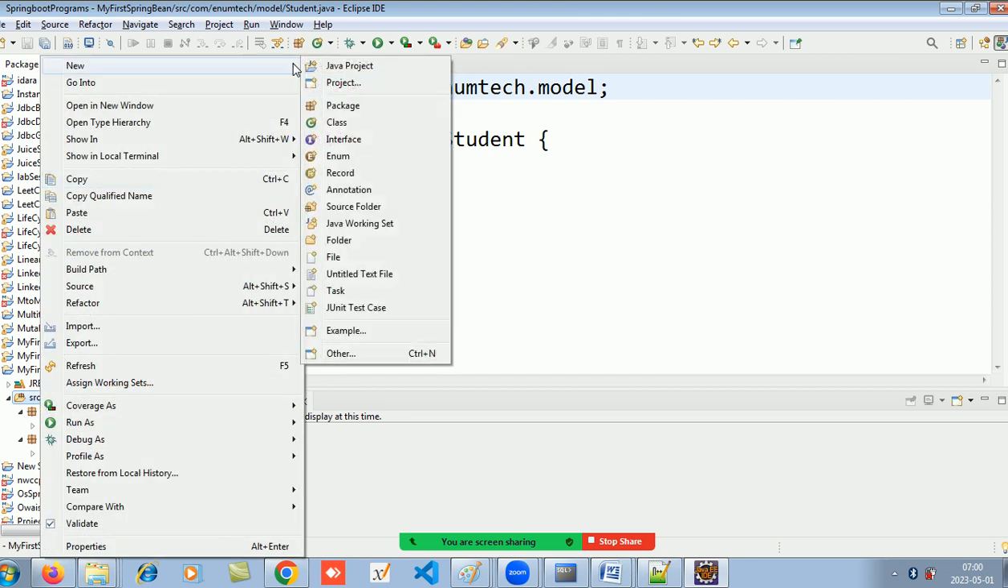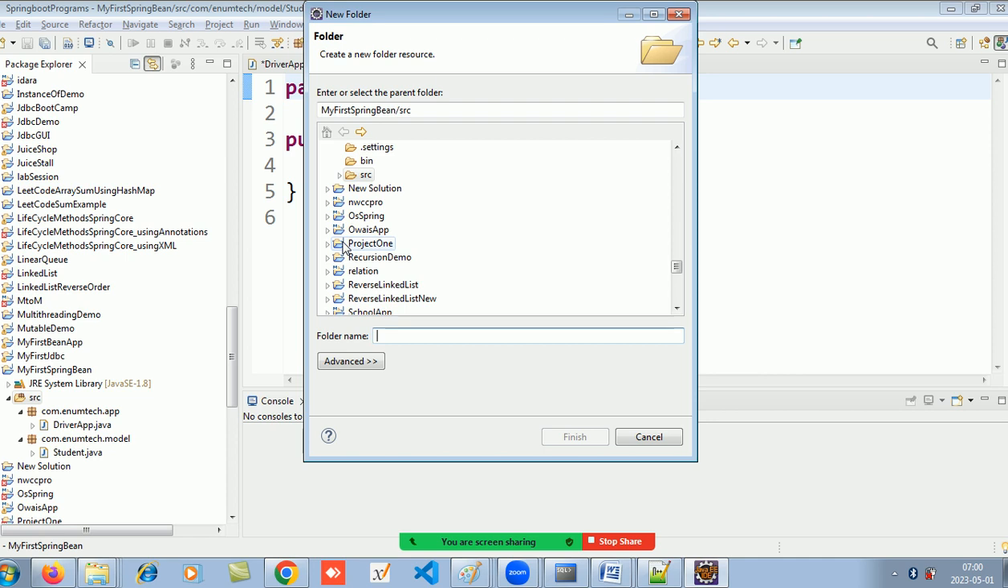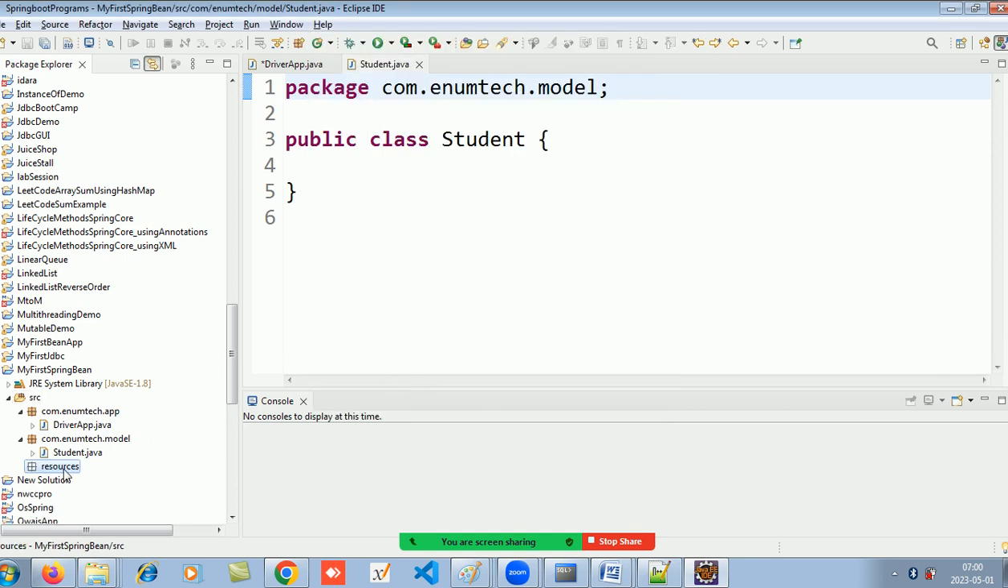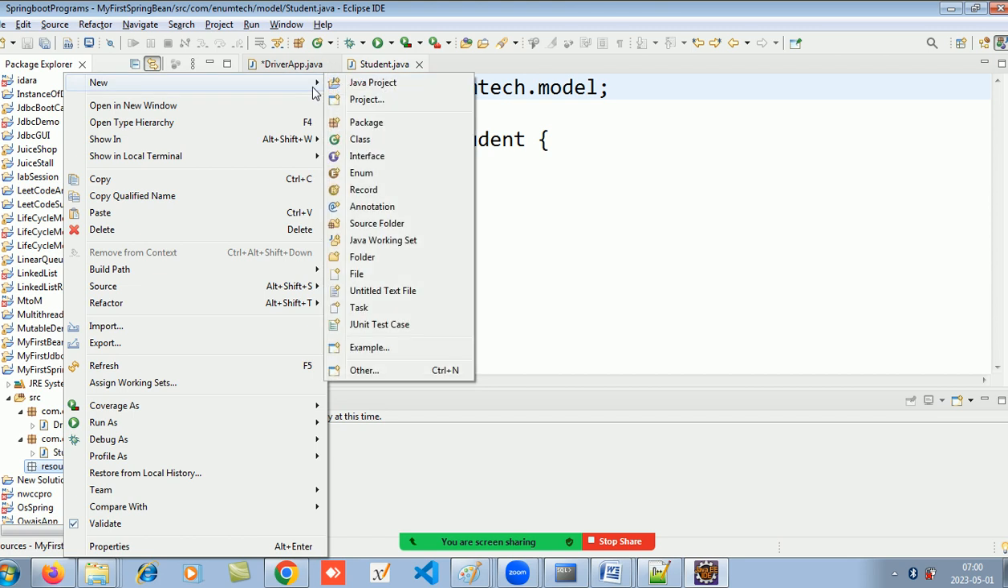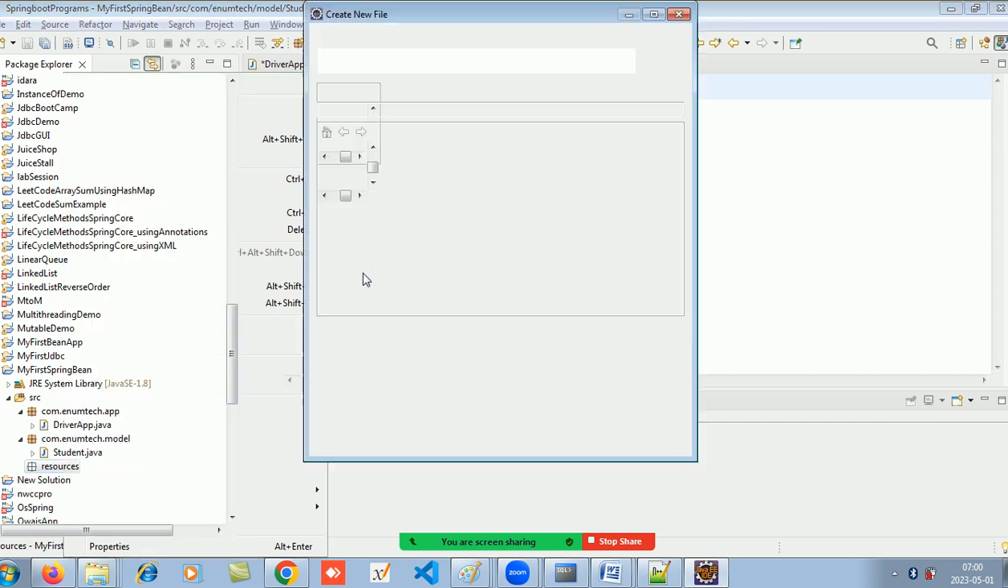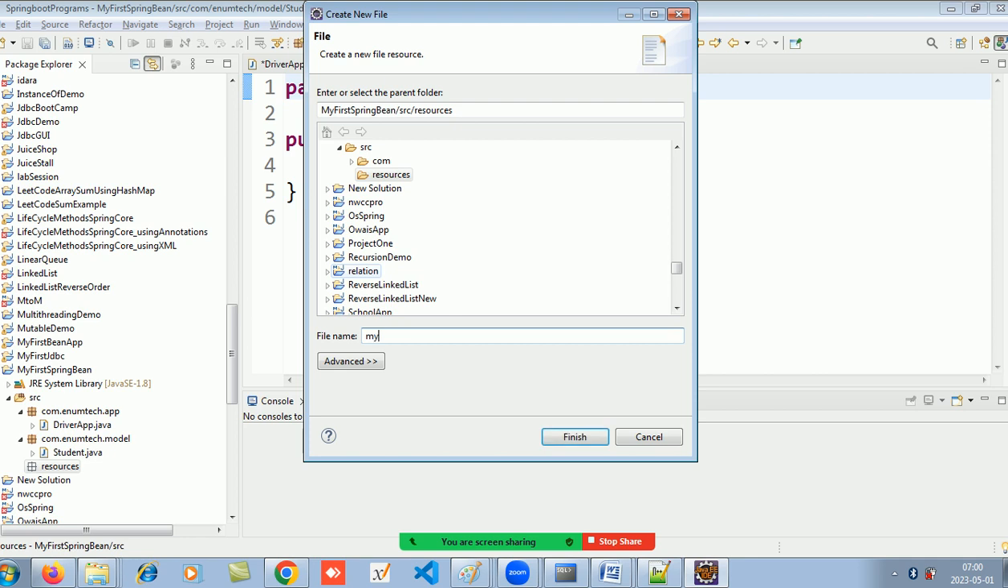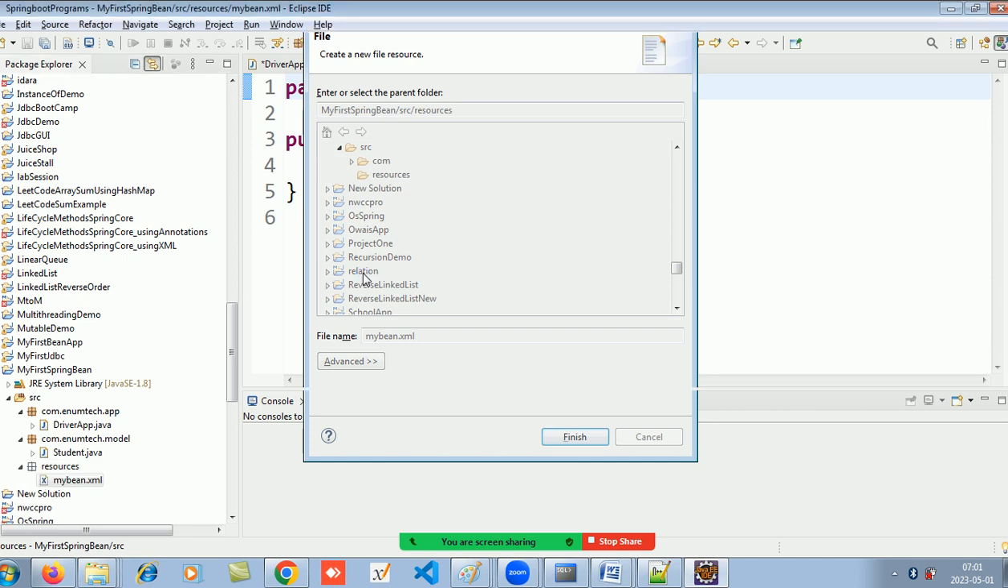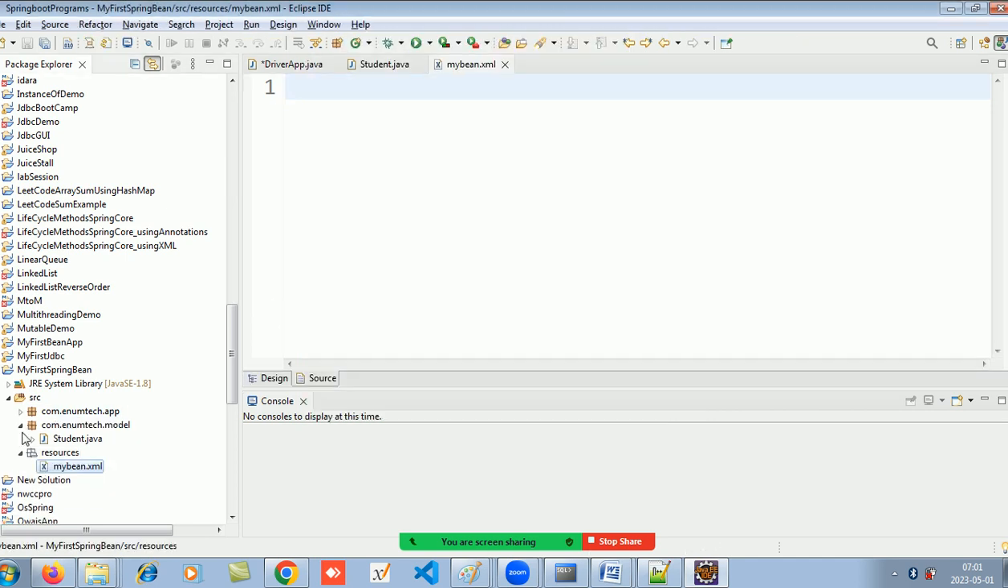Then I'll go to src and make not a package. If I want to store a file, I will make a folder. What name do I give to it? Resources. And in this resources folder I make a new file. You can give whatever name you want, I say my bean, or apple.xml, whatever. Is this folder structure understood till now?